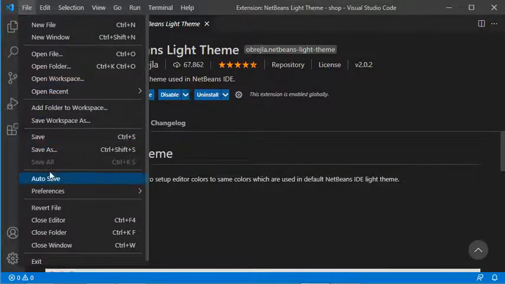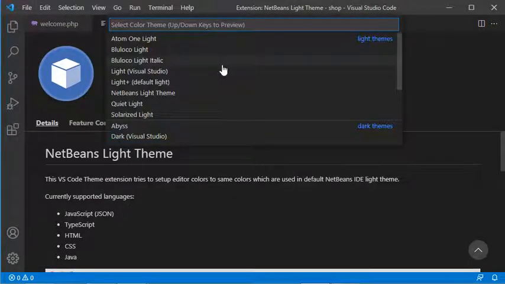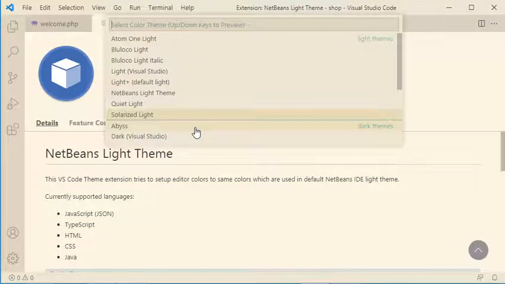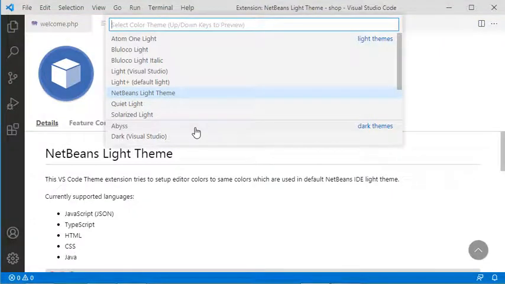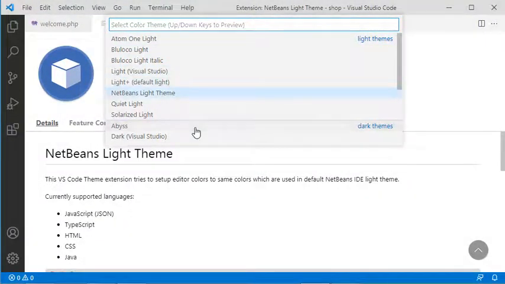So let's go to File, then Preferences, then Color Theme. So for the case of light themes, we have more themes because we installed them. So let's try them. So we can use this one or this one. This is the NetBeans light theme. So you may prefer any one of these light themes, otherwise you can use the default dark theme.